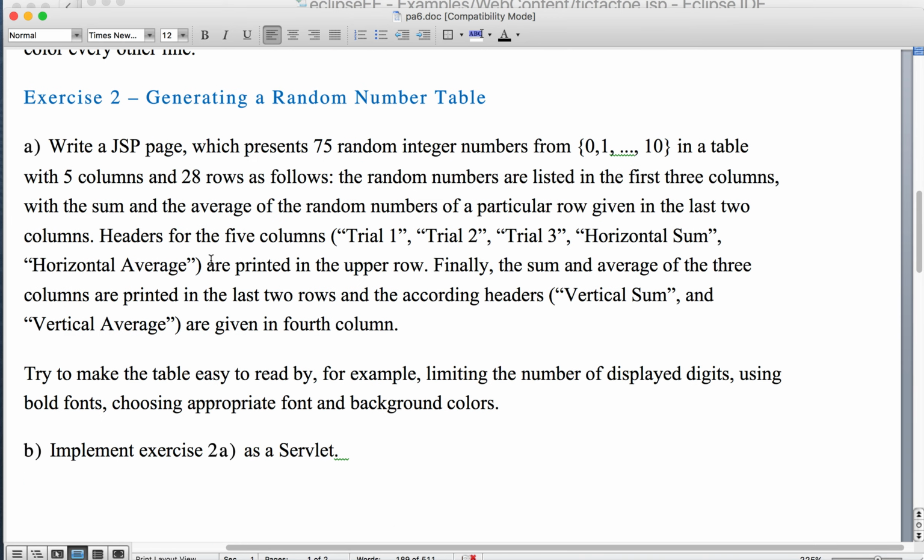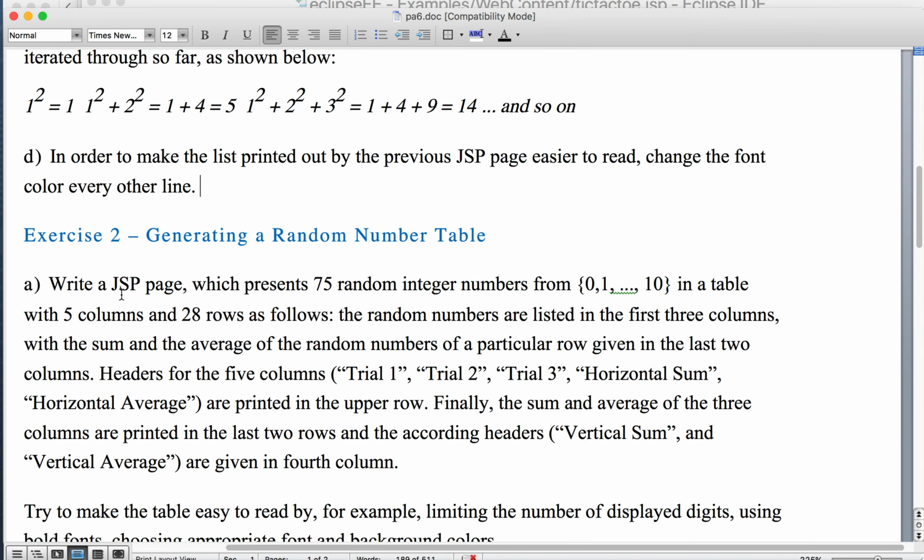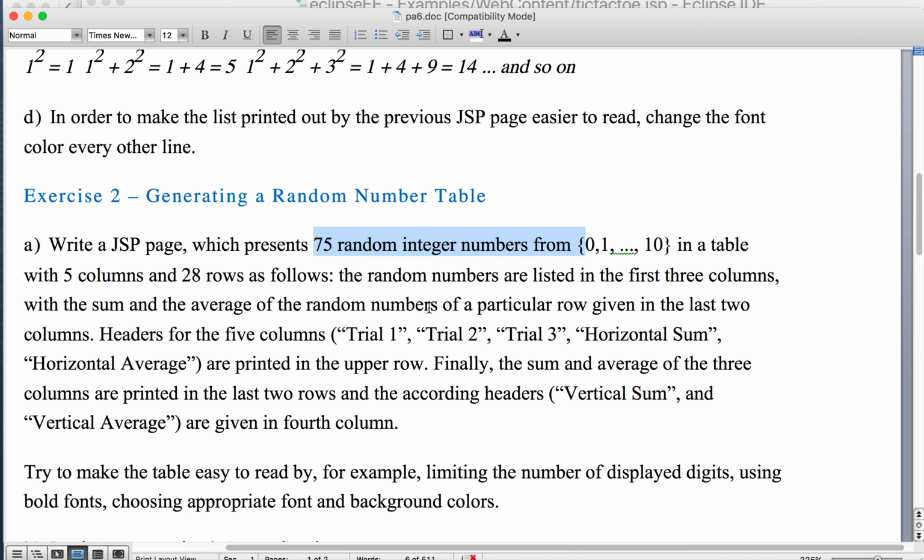In part number 2, you're going to write a JSP page that prints out 75 random integer numbers. I just showed you how to do a random number. You're going to use a table with 5 columns and 28 rows as follows. The random numbers are listed in the first 3 columns, and the sum and the average are going to be listed for a particular row in the last 2 columns.